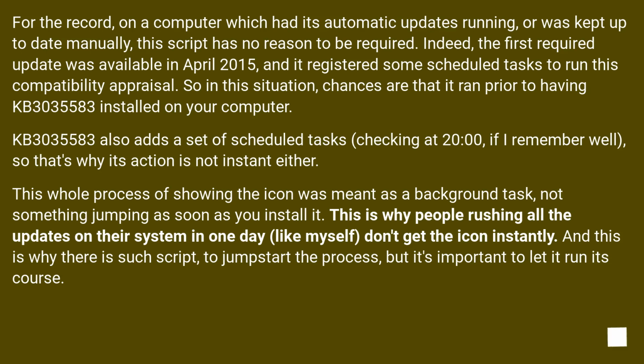KB3035583 also adds a set of scheduled tasks, checking at 2000 hours, if I remember well, so that's why its action is not instant either. This whole process of showing the icon was meant as a background task, not something jumping as soon as you install it. This is why people rushing all the updates on their system in one day, like myself, don't get the icon instantly. And this is why there is such a script, to jumpstart the process, but it's important to let it run its course.